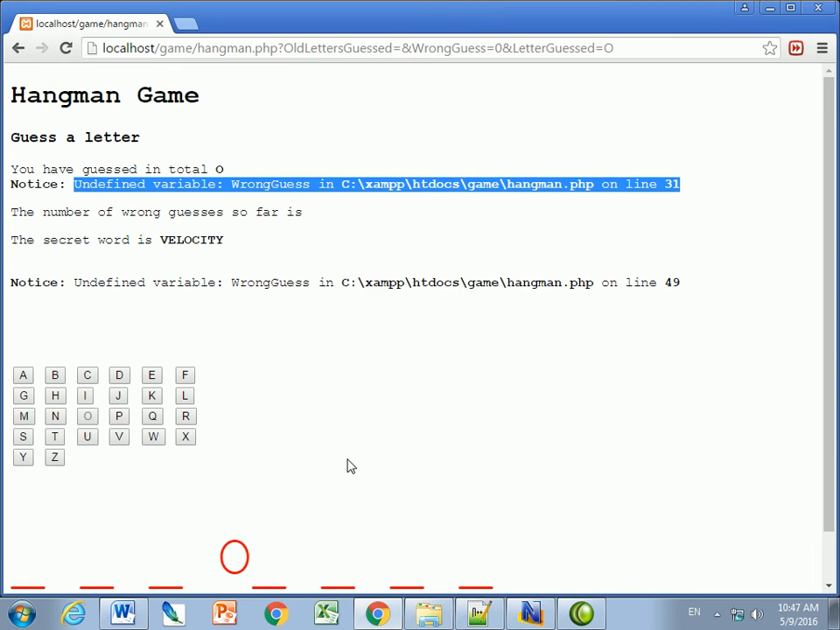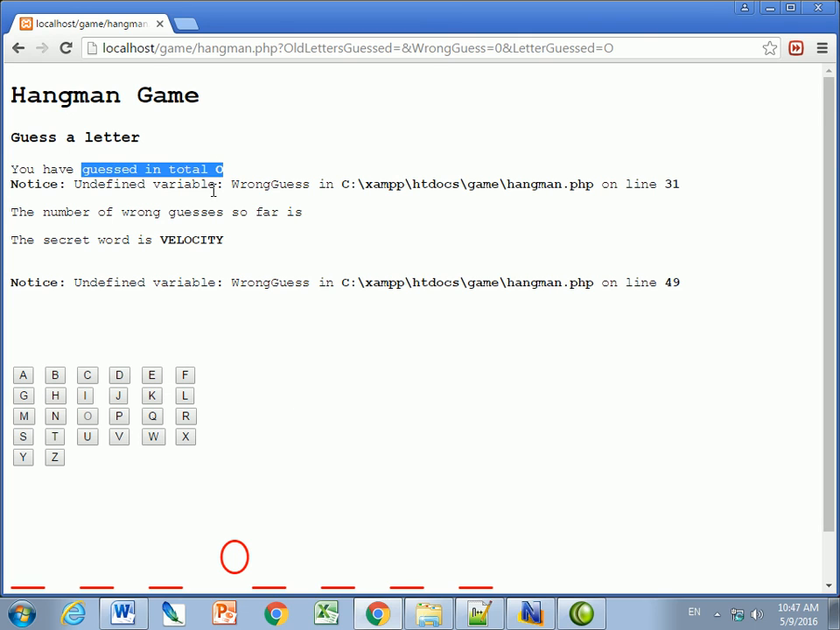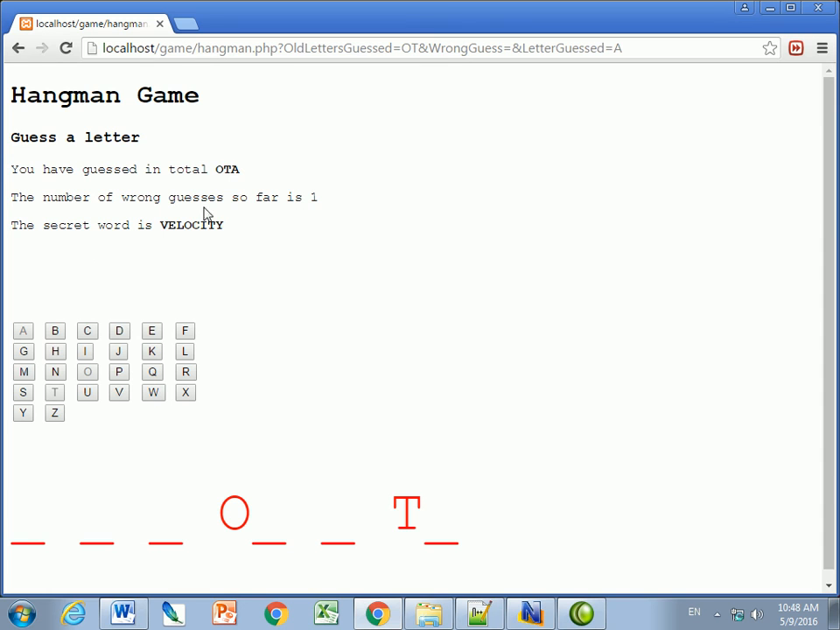I wonder what I did wrong here. Oh, you know what's wrong? The letter O is my first guess. If it's the very first time you guess, there was no wrong guess in the URL. If I guess the letter T, I still don't have a wrong guess. If I guess the letter A, then it will start, and you can see the number of wrong guesses starts working.